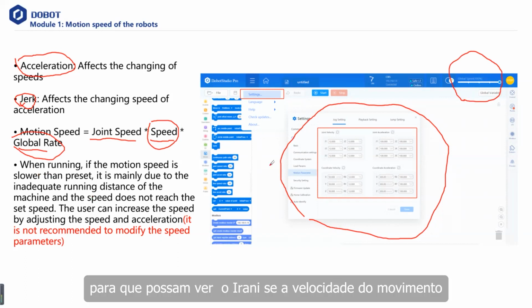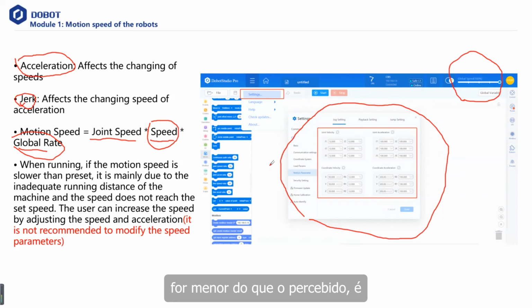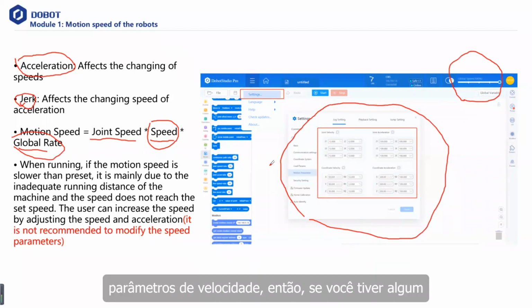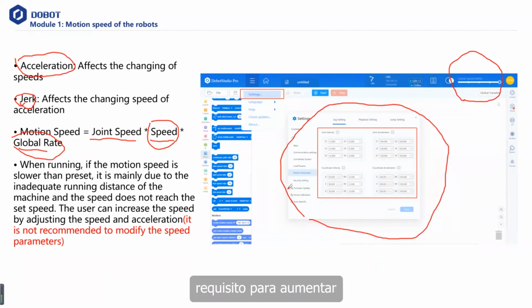So you can see when running, if the motion speed is lower than preset, it's mainly due to the running distance of the machine, and the speed does not reach the set speed. So users can increase the speed by adjusting the speed and acceleration. It's not recommended to modify the speed parameters. So if you have any requirements that you want to increase the speed, try with this one.